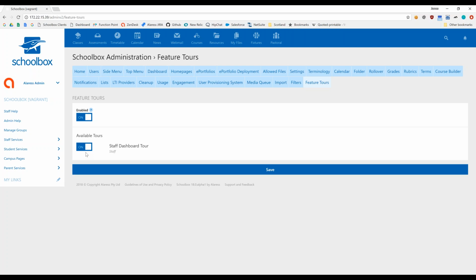We will be also working on a preview tour feature, so you can get some looks at these tours and see how they work before you decide on whether you turn them on and off. At the moment, you'll have to obviously log in as a user who's affected and run through it yourself. But in the future, we'd hope to preview that as well. All right, so that's the new feature tours feature.